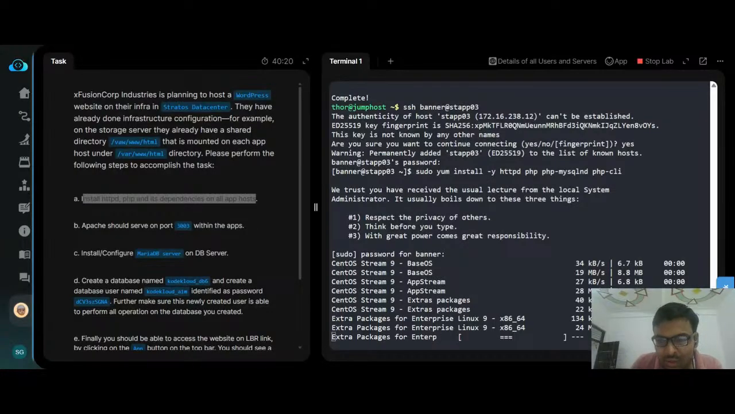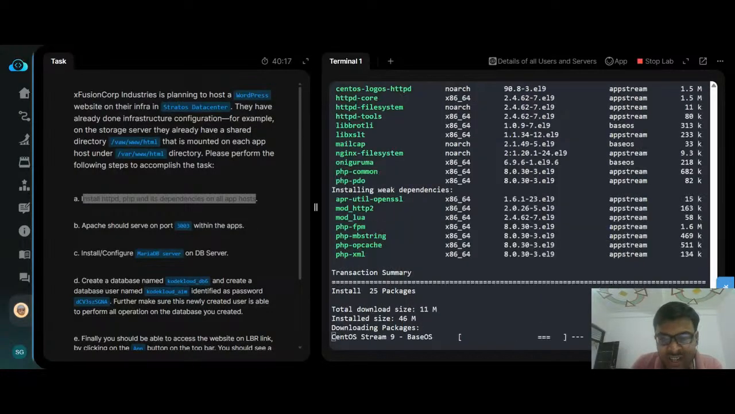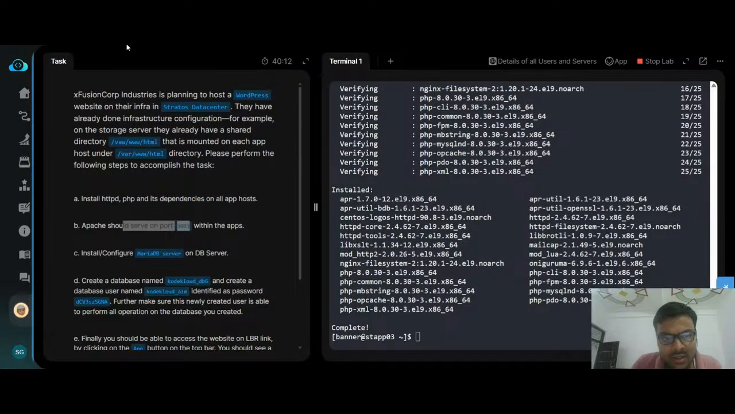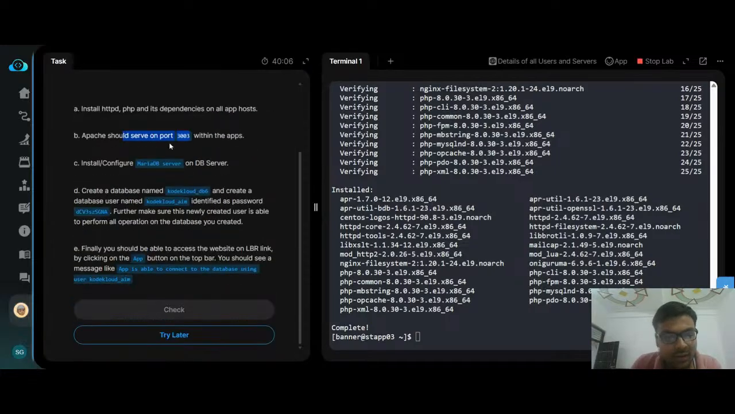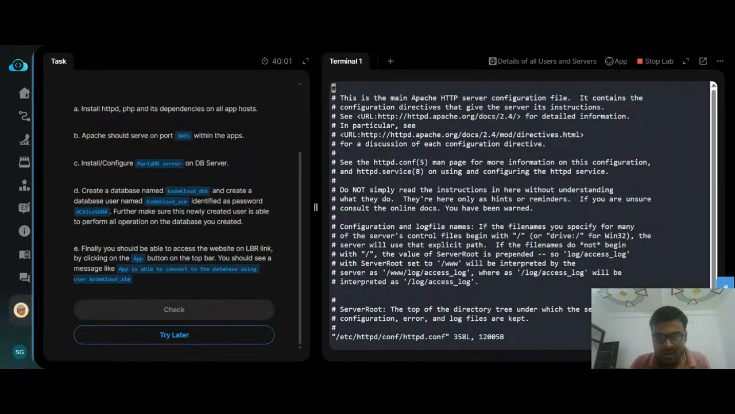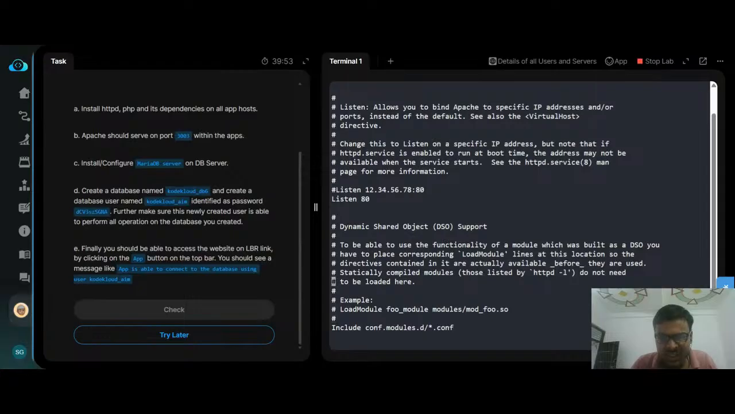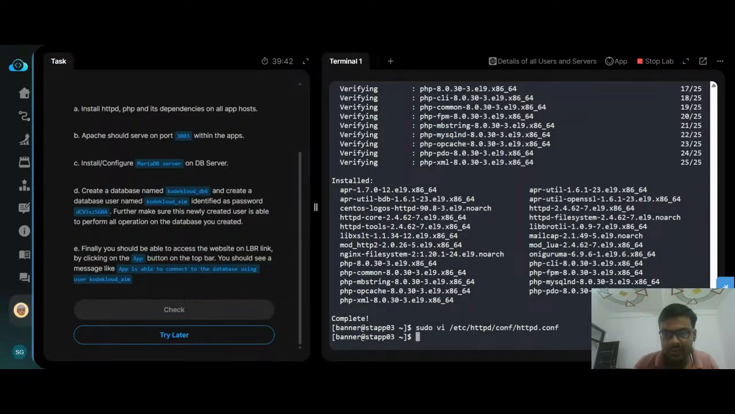And then we have to edit the Apache config file. Why are we editing the port? Because Apache should serve on port 3003. Apache by default listens on port 80, but we have to serve on 3003, so we just have to change the config. Here in the config you can see Listen 80. We have to change this Listen 80 to port 3003, and just save and exit.